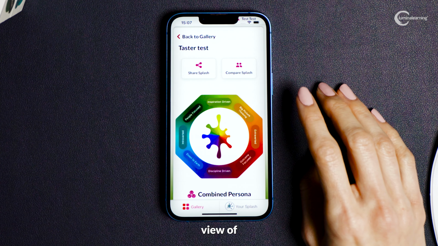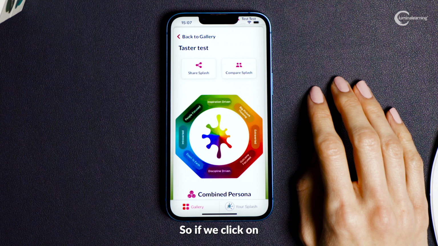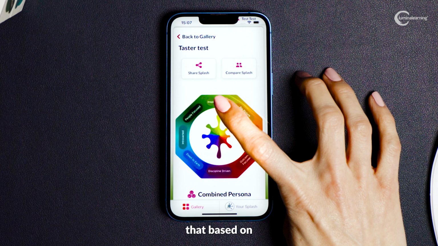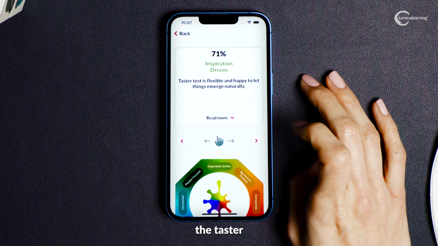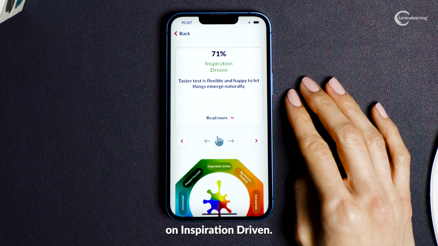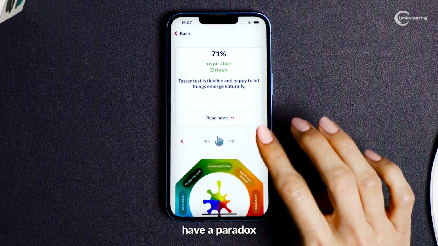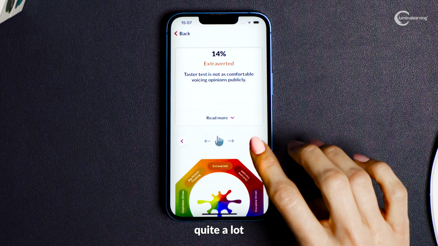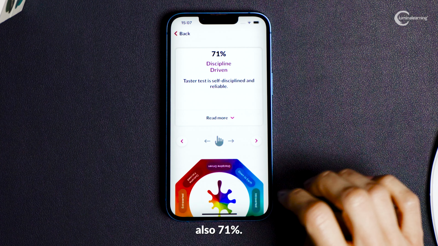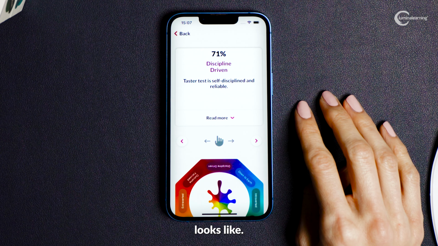Just as in any view of any splash, we can dive into the aspects. So if we click on inspiration-driven, we can see that based on the way that we answered the taster questionnaire, this person has come out as 71% on inspiration-driven. And we can also see that they have a paradox because they've also claimed quite a lot of discipline-driven, also 71%. And so we could have a conversation about what that paradox looks like.